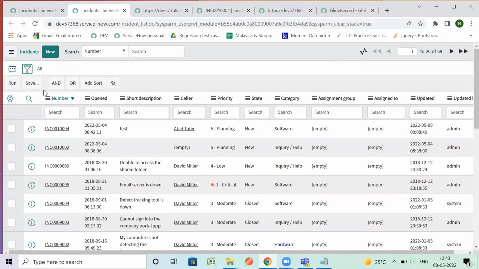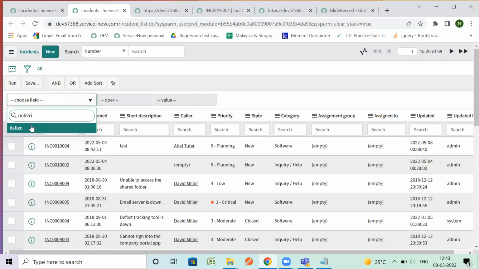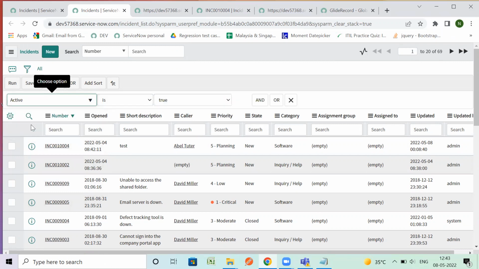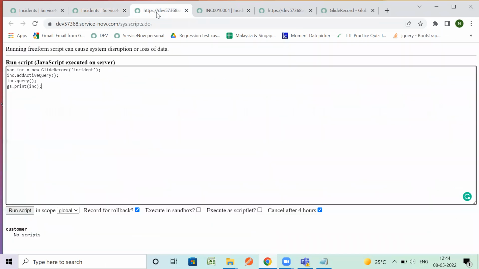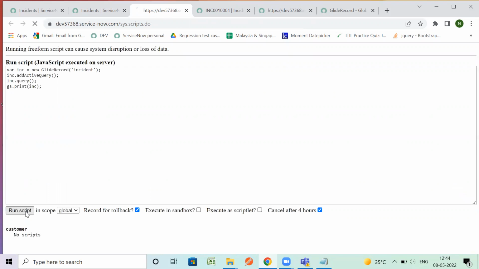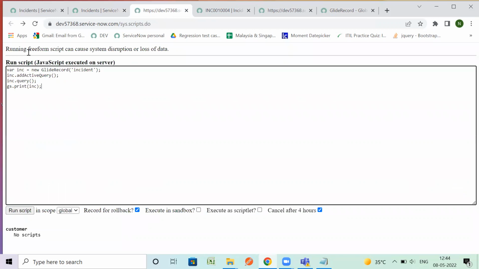So if I go here and add the active query, active is true, run it, and I can see 42 incidents. Probably it will not print it like that, so let me show you. Okay, it's showing me that it's an object of GlideRecord. So basically it is 42 incidents and it is packed as an object.